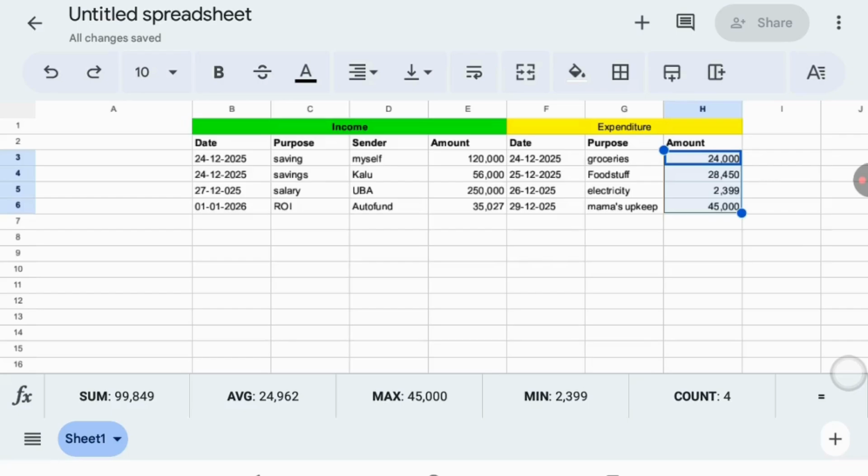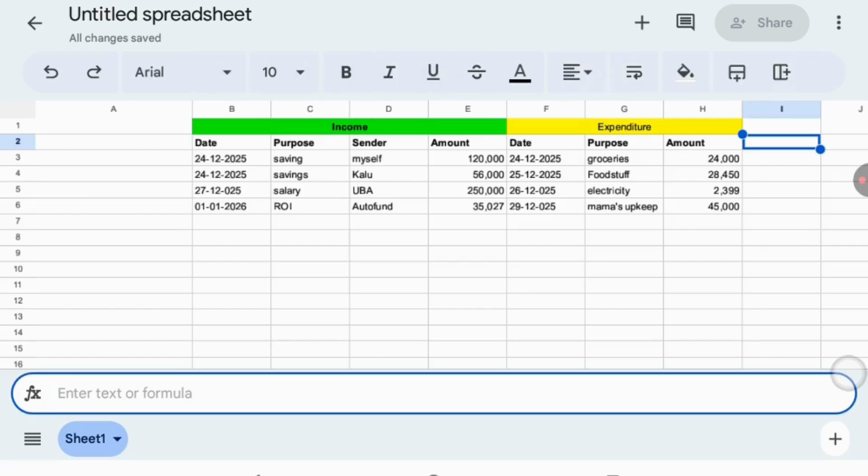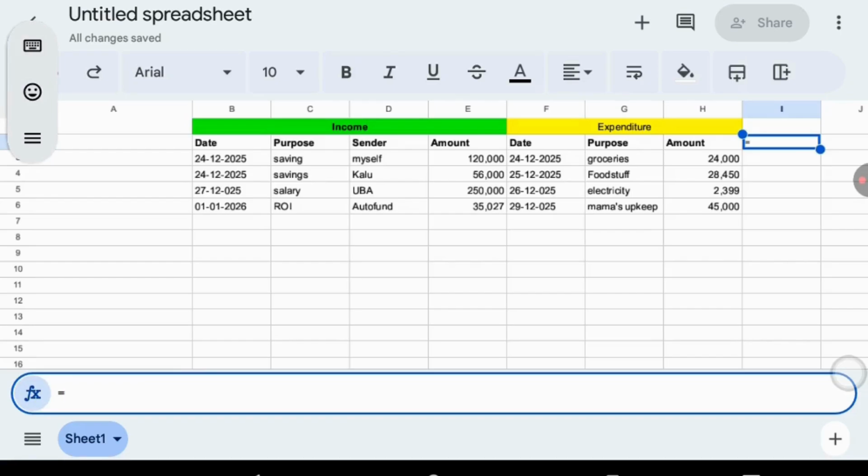So if you look at our entries here, you have 24,000, 28,450, 2,399, 45,000. If you are using SUM, you want to add all the entries together. For example, if you want the total sum of your expenses, you can type in the formula: equal sign, SUM, then open your bracket here.